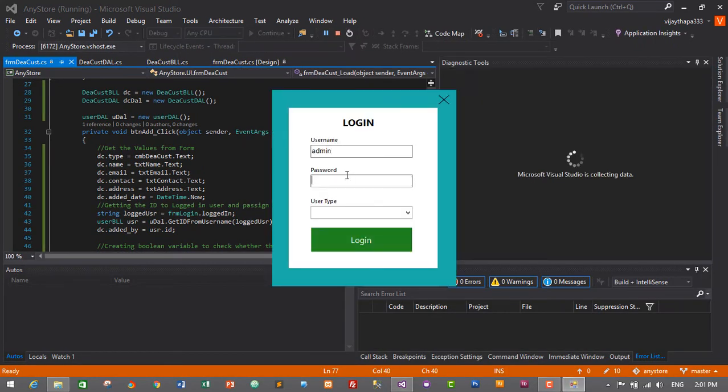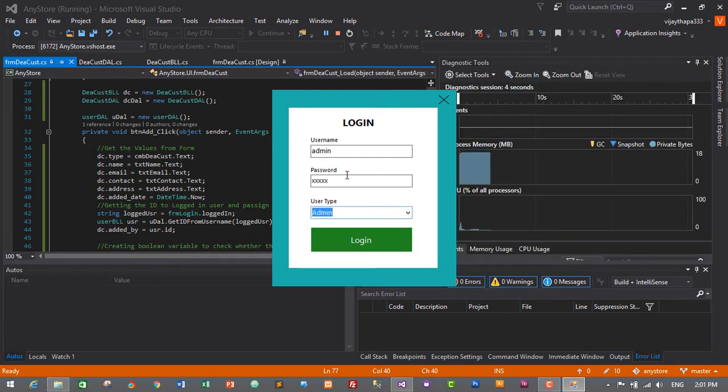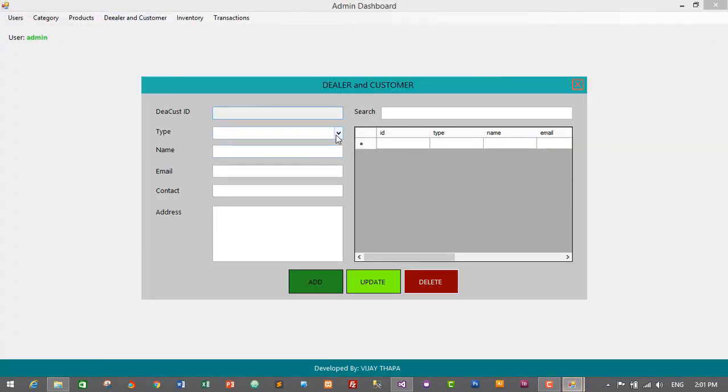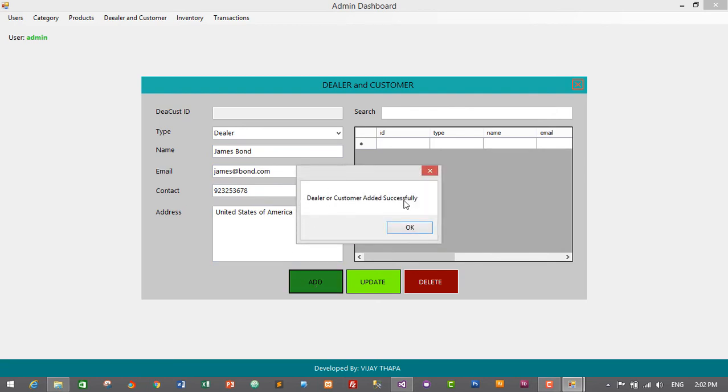So let's log in as admin, and the user type is admin, and click on login. Login successful, dealer and customer. Let's add, first one is dealer, so it will be James Bond, email james@bond.com, contact will be some numbers, and it will be United States of America, and I'll click on the add button and check it out.